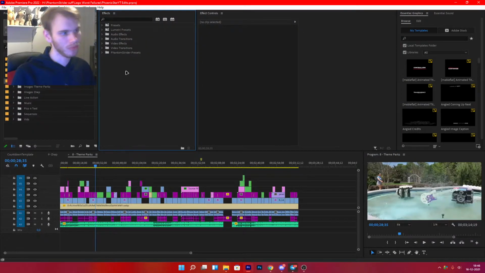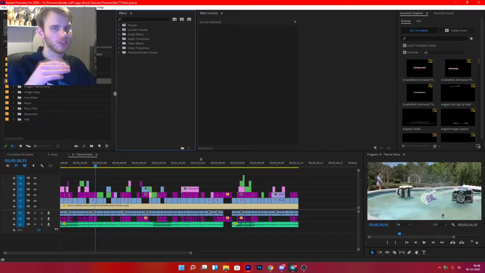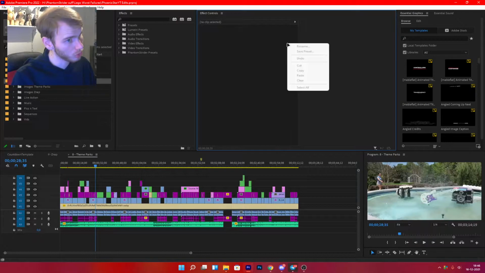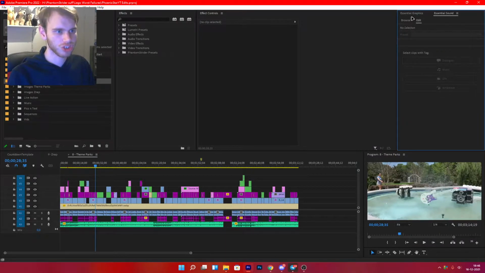I mean, yeah, I could very easily just keep everything stacked on top of each other and access everything that way, but I would have to scroll all the way to that specific category. I already have essential graphics and essential sound stacked on top of each other, but that is because I don't typically use them all the time.